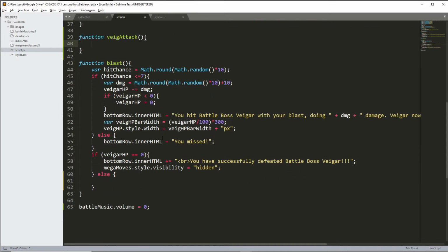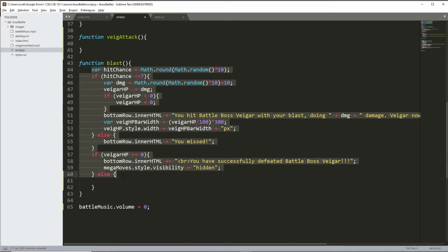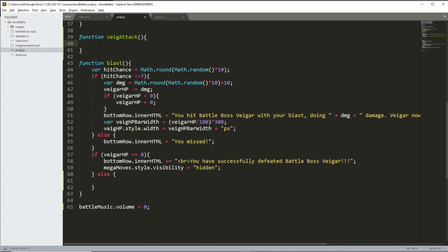And essentially, I'm going to have it pick a move randomly. I'm going to give him 3 different moves, and then it will apply that damage against me. I could even copy and paste a lot of this because the logic is going to be very similar. But first, let's have him choose.